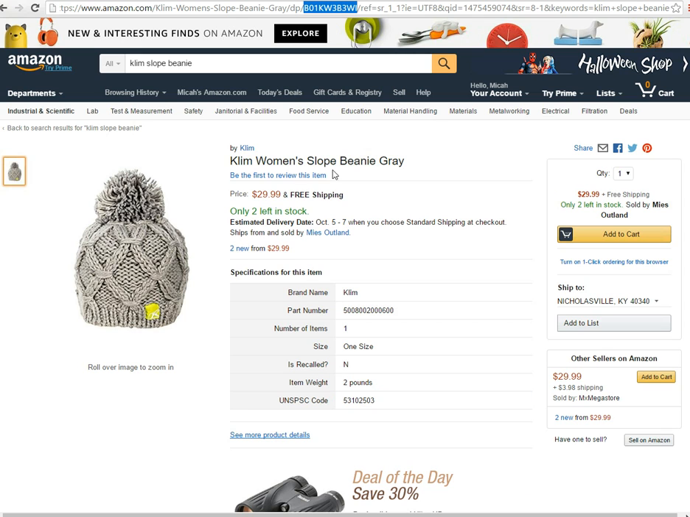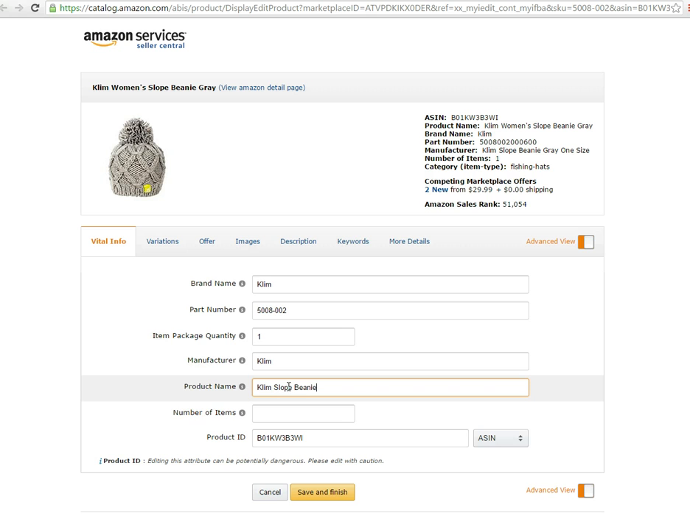The existing title on this is Klim Women's Slope Beanie Gray. So I might do this. I might go Klim Women's Slope Beanie for Cold. Obviously, it's for cold weather, but just something that kind of ties together what it's for, and then I'll do a dash and put gray.